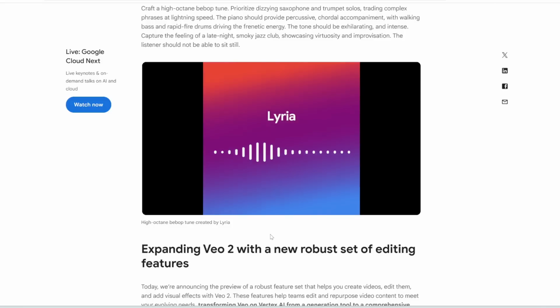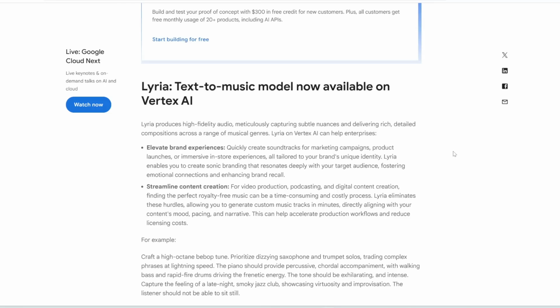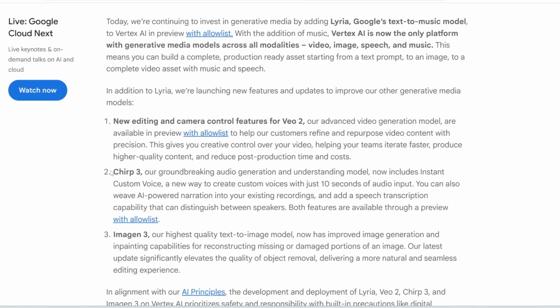So that was Lyria. They're rolling this out slowly in Vertex AI. Plus, we also have Chirp 3, which is their text-to-speech generator, and this can clone anyone's voice with just 10 seconds of their audio. And then we also have new features added to Veo2, including camera control and in-painting.